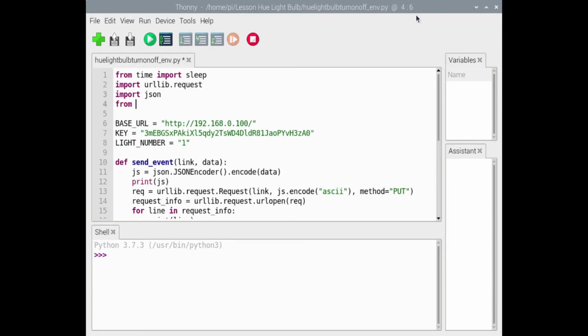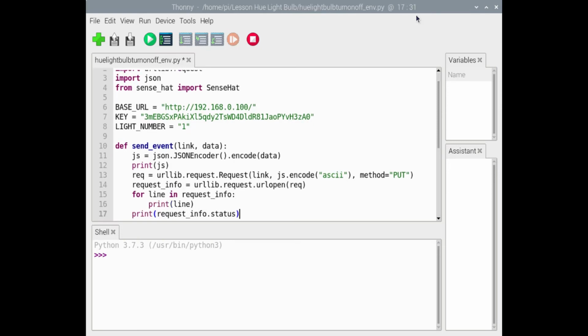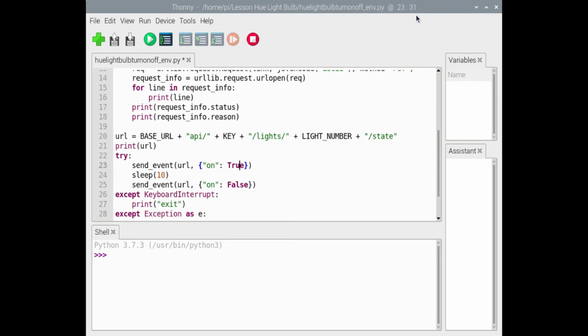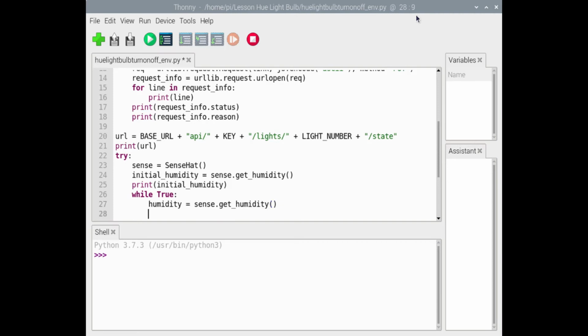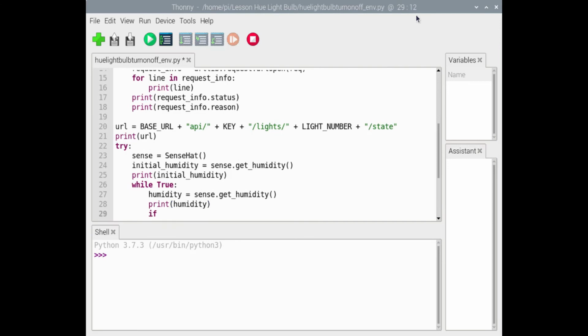We'll import the SenseHat class from the sense_hat package. Assign an instance of the SenseHat class to the variable sense. Make an initial humidity reading by calling the getHumidity method. Use an infinite loop in order to continually read in the humidity. Use an if statement to compare the current humidity with the initial humidity.